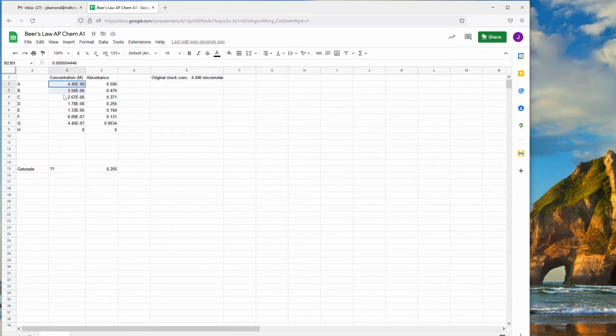So as a reminder, the concentrations that you see right here that I'm highlighting should all be the same for every single group. We all use the exact same stock solution and we dilute it the exact same way. So all of these numbers should be the same for everybody. So if they're not matching right now, please fix them so that they are.